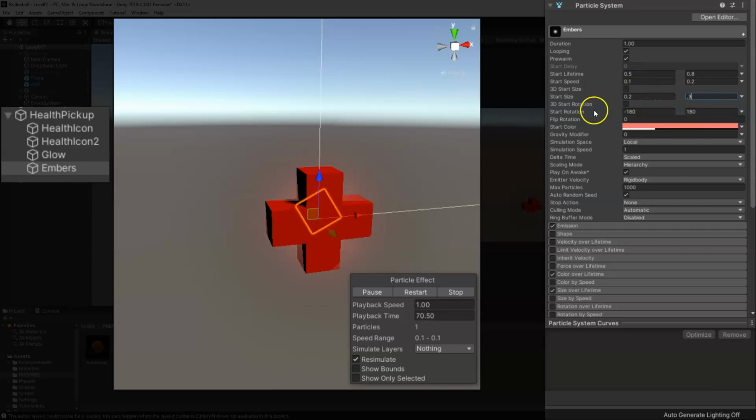Let's see, so we got our 3D rotation, our simulation space. Let's change this to world. We have scaled, hierarchy, and the culling mode, we can change this to always simulate.